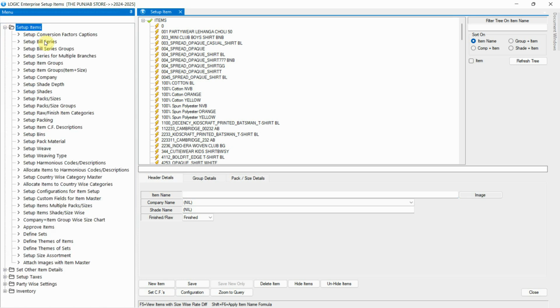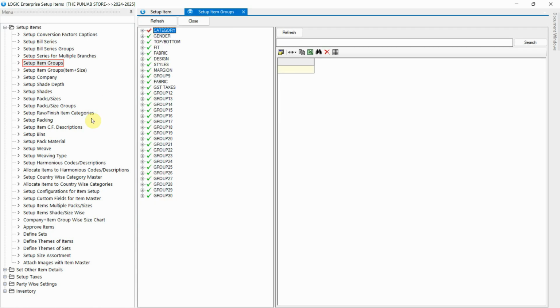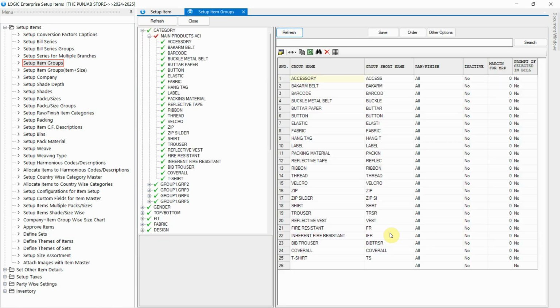So for the same, we need to go to Setup Item Groups. As you remember, we had set group level 1 for margin, and we have defined that group as a category group. Here you will find the option to set the margin percentage for MRP. Let's add 25% margin on the shirt category.